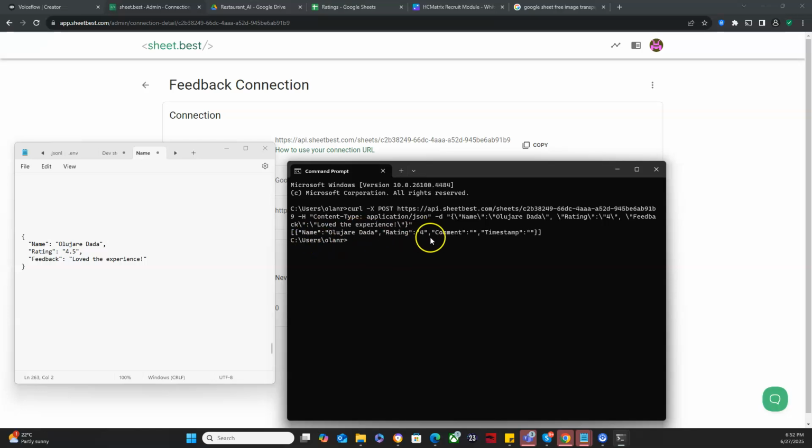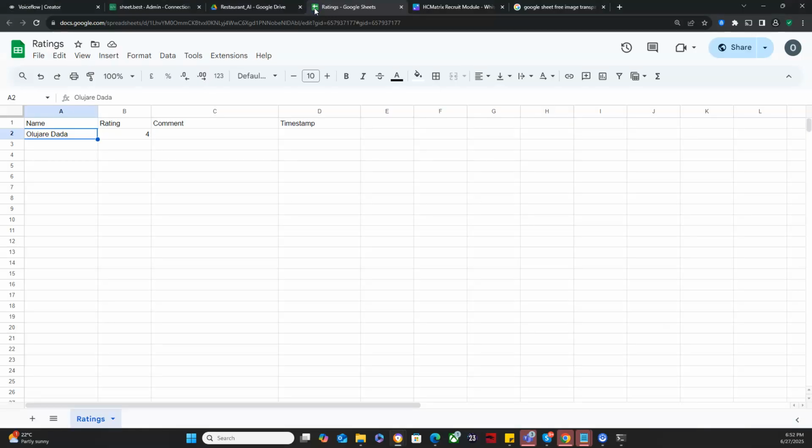it returns the information I just sent. But if I go to my rating sheet now, I should be able to see the information there, right? So you can see the data, rating is 4, comment. I guess for some reason it didn't send a comment, and timestamp. At least it works, right? But this is not our primary way of sending the information, so we shouldn't be too bothered by that.